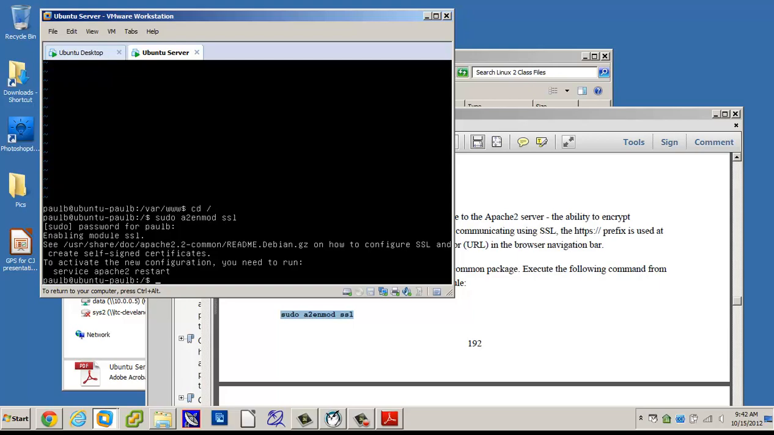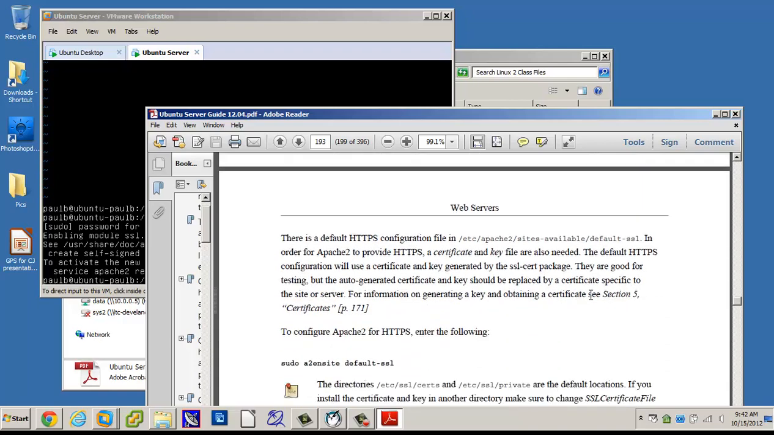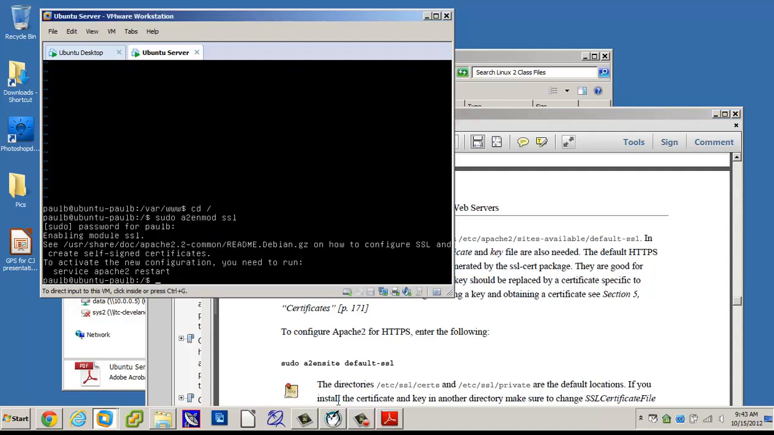There's actually one more step that we want to do first. And page 193, it sort of talks about that. It talks about the certificates and about the default HTTPS configuration file. In order for it to provide HTTPS, a certificate and key are also needed. And we're going to go through that process right now, that certificate and key. And that's the next command on there. So it's sudo a2ensite, not mod, it's a little bit different, default-ssl.